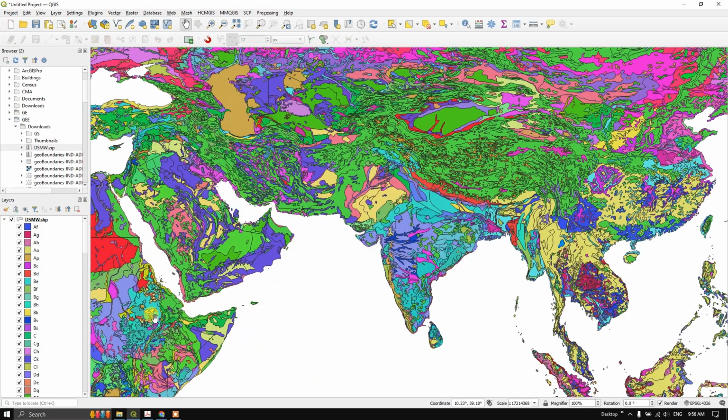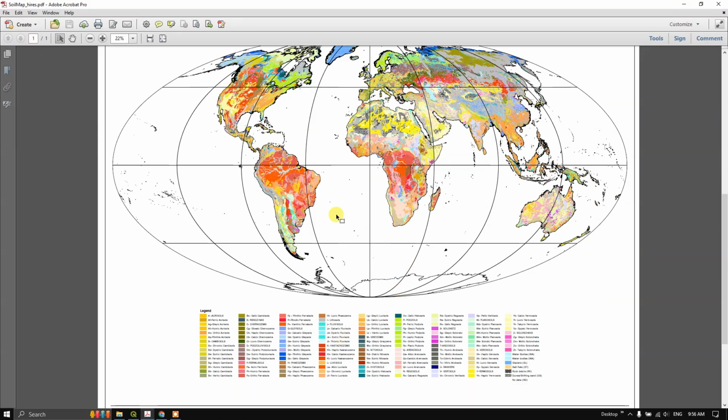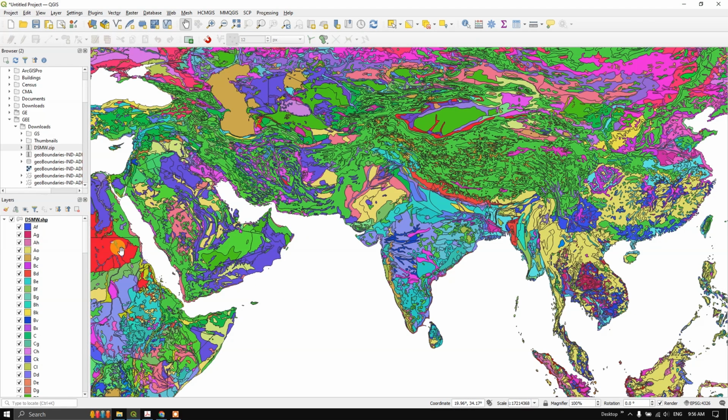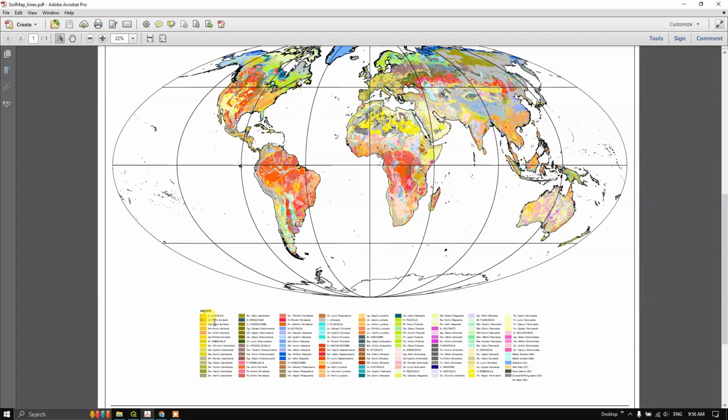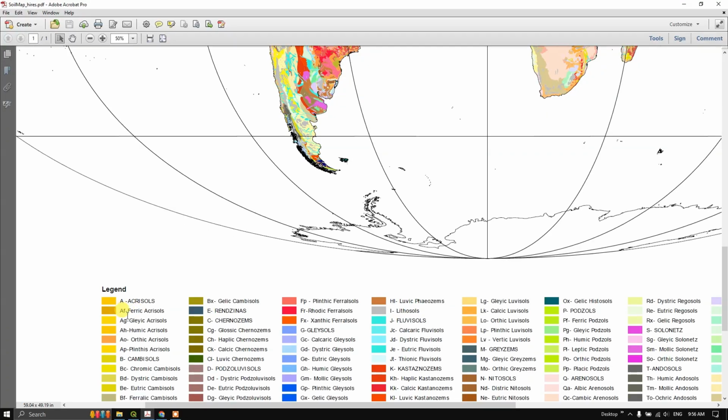So you can also download a PDF like this, digital soil map of the world, and you can get to know more about this color codings from here in the legend option. So same legend you can use it for studying here also. You can find the legends over here based on the soil type AF, AG like that. So you can easily find out what AF and AG soil types are. So you can find it here.